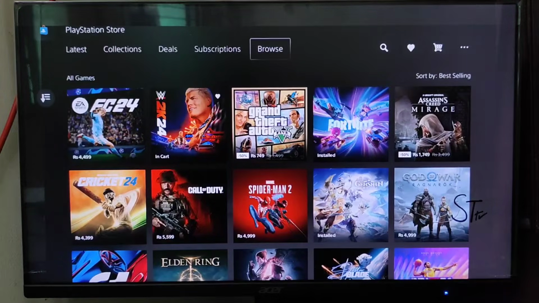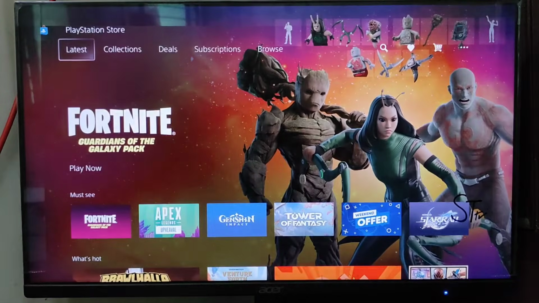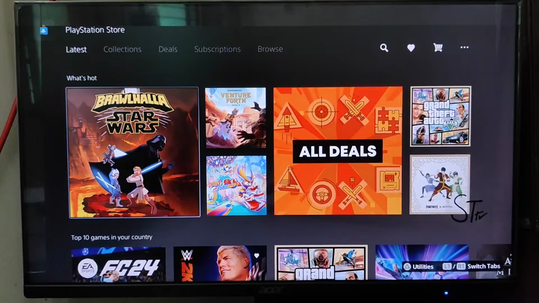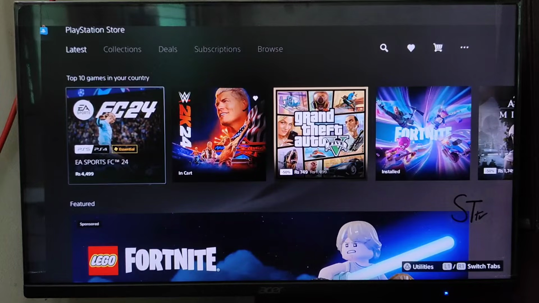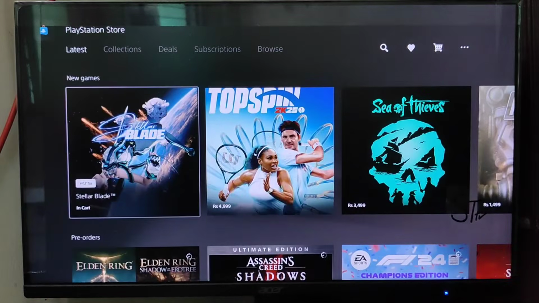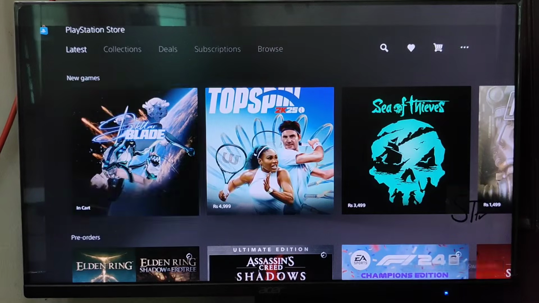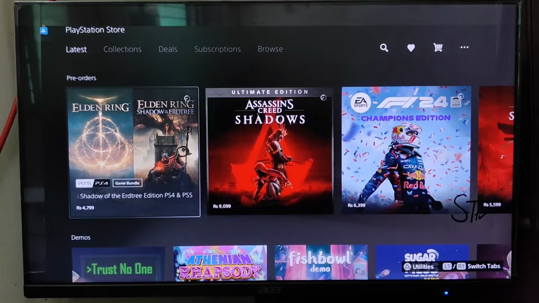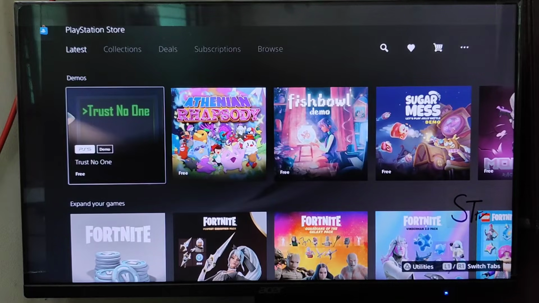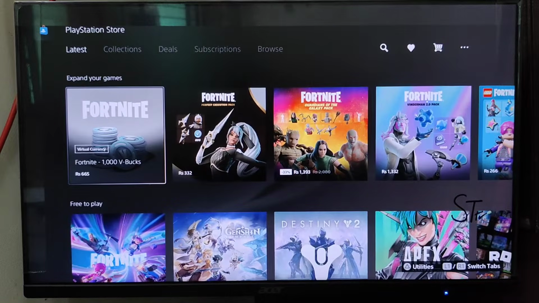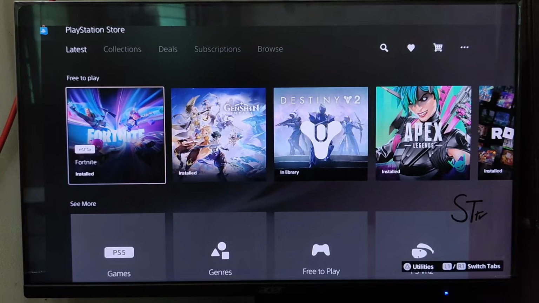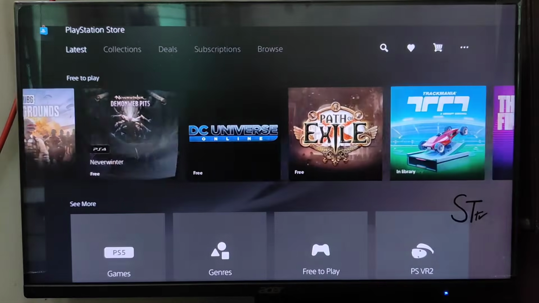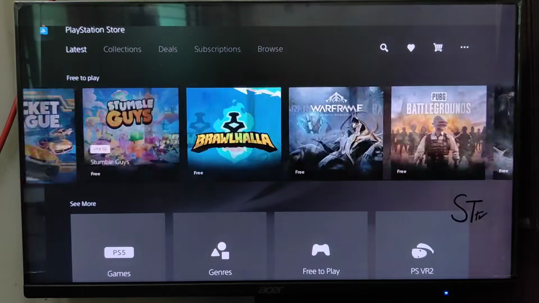So here on the PlayStation Store home screen, you will see the latest, and here you'll see what's hot, the top 10 games in your country, featured games, and here new games. Then here you will see the games that are available for pre-order. Here you will see demos. Here you will see more games. Here you will see all of the games that are free to play. So you can see which games are here available to download for free.